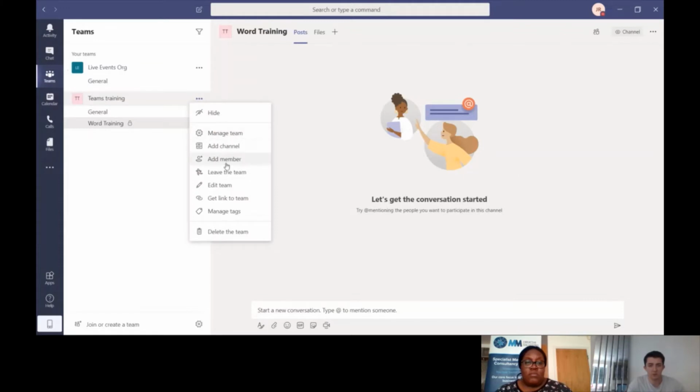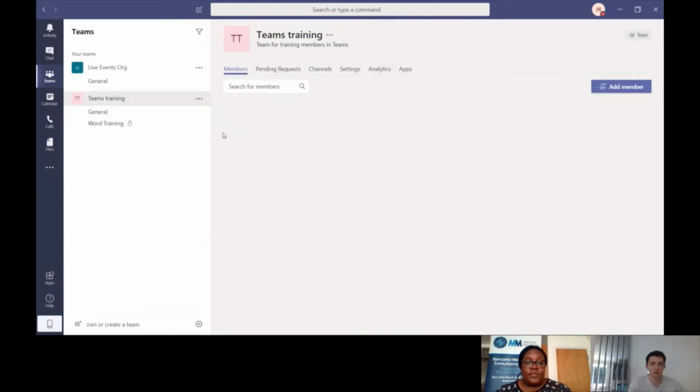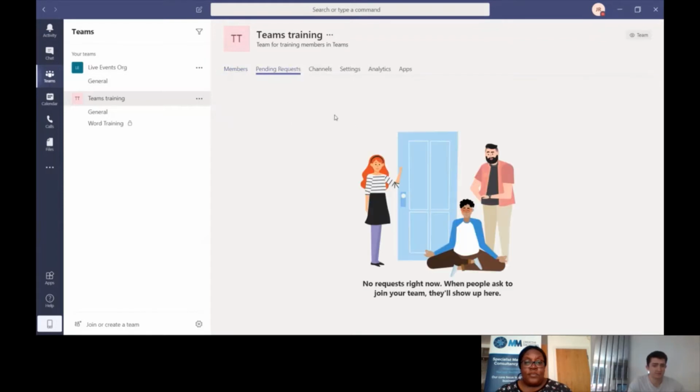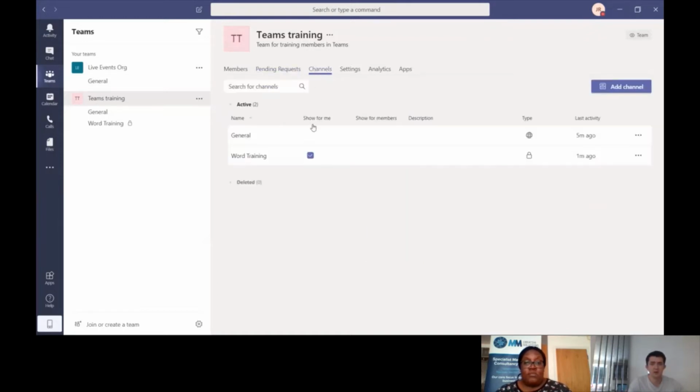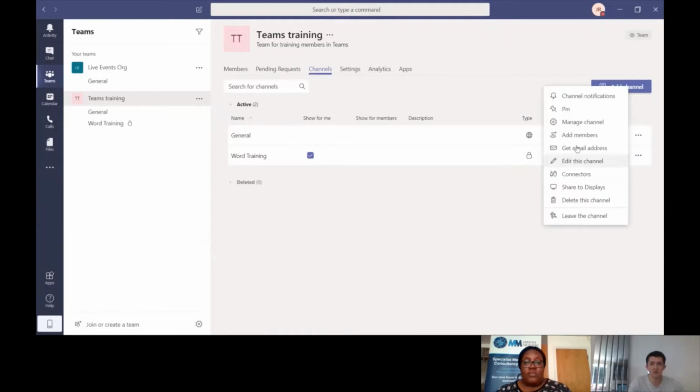If we look at some more stuff we can do in here, you can add members to the whole team if you're an admin. You can leave the team if you wanted to, edit the name, get a link to give to other members if they're struggling to find it, or delete. You can also manage, and I think that's just to manage permissions again and change what people can and can't do. You can see requests, so if someone wants to be a member of this team, you can accept them in. Again, you can see the different channels in here and add members to those channels, etc.